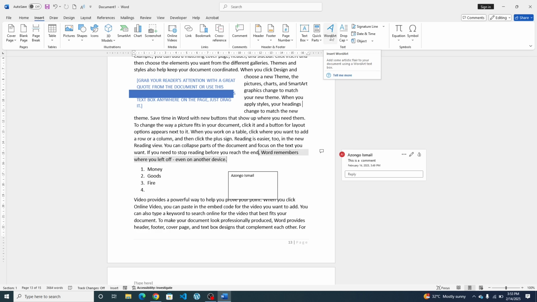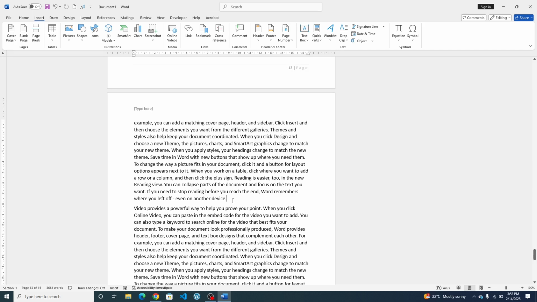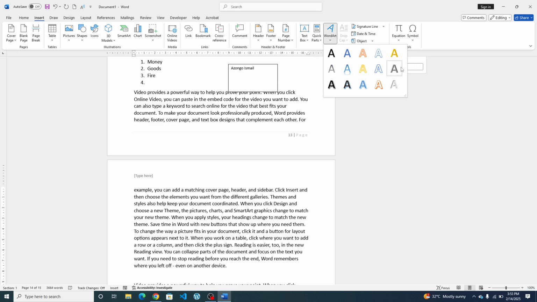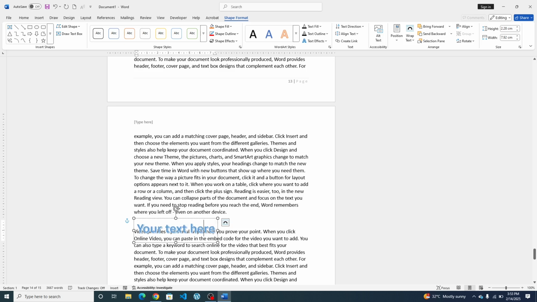Microsoft Word also gives me the ability to add word art into my document. If I, for example, click here and then go to word art, I can choose any of these word art I want, and then look at that, I can type the word here. I'm just going to take this one off and type word art. All right, and look at that, you see how it looks and feel.